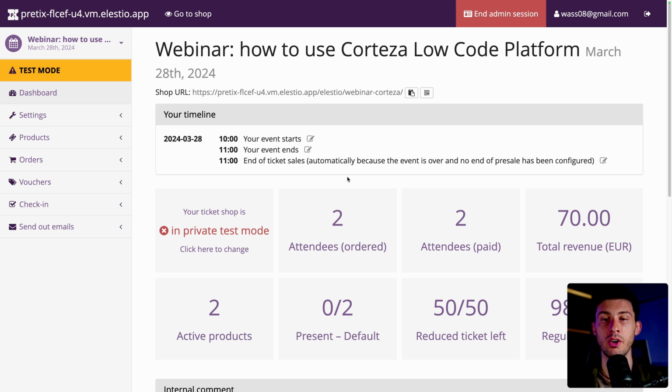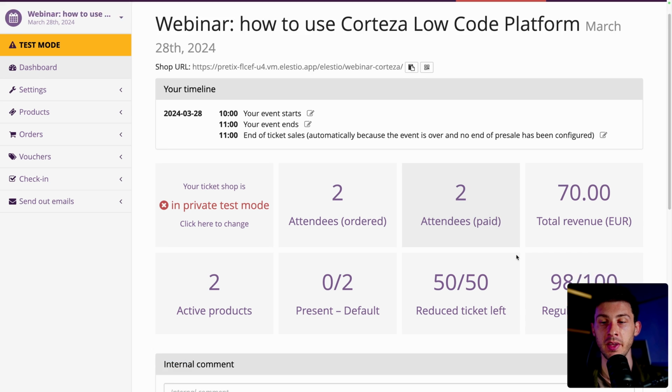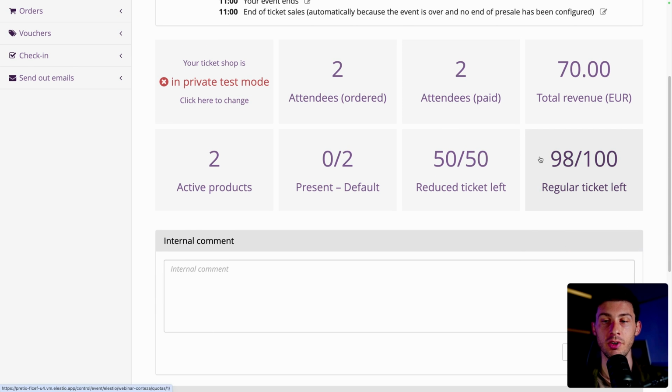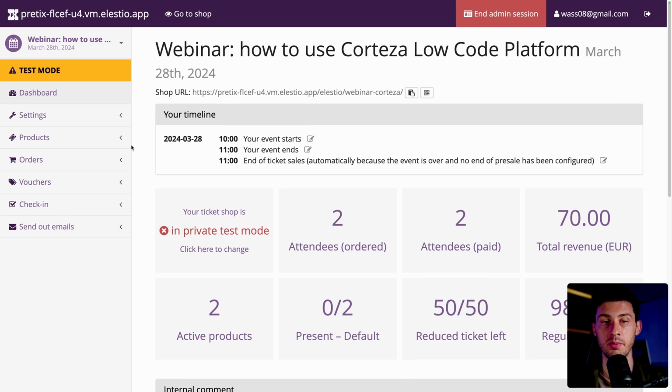Now we have a clear overview of our event. We have two attendees. The total revenue is 70 euros because of the two tickets at 35. And we have only 98 regular tickets left, and we still have all the reduced tickets left. This is the global overview, but you have a more precise overview of it.